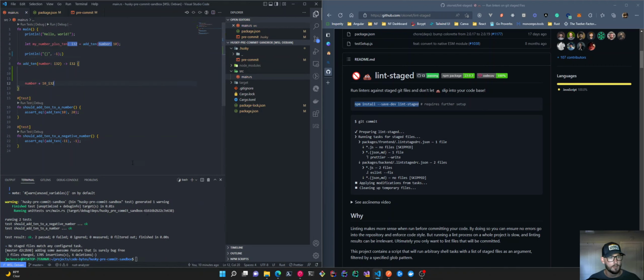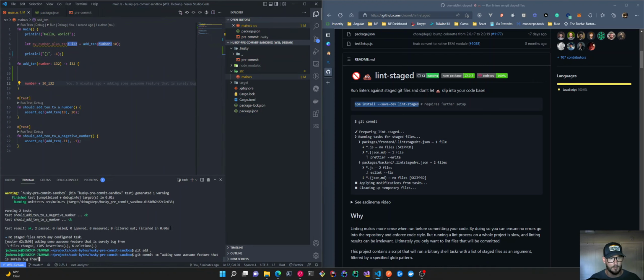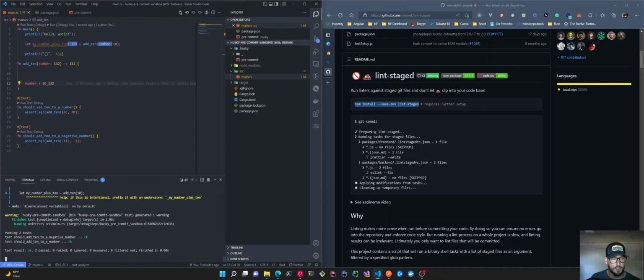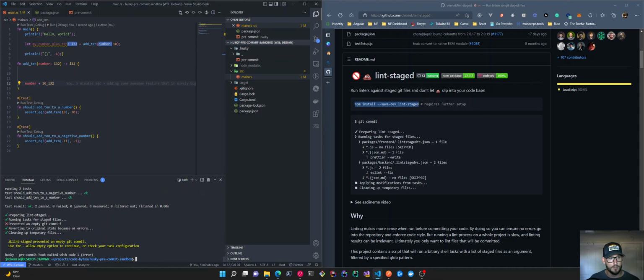And so let's see. Oh, I didn't save. Okay, so I'm actually going to run that again. So I'm going to say git add, and then I'm going to run these commits again. And now we should see in the console, lint-staged will actually check all of our staged files, and it sees that some stuff ran, but now we have prevented an empty git commit.